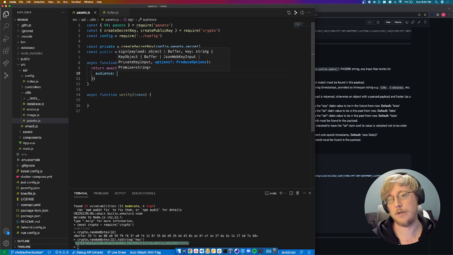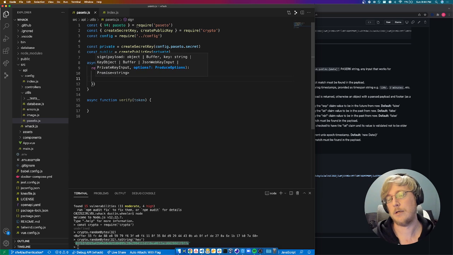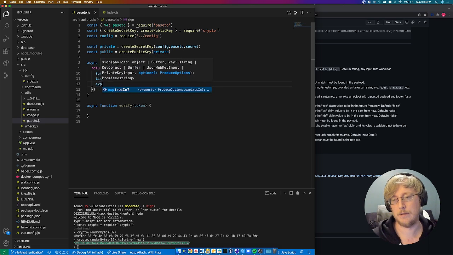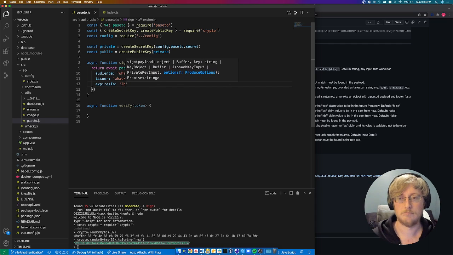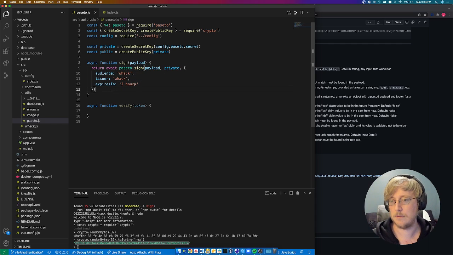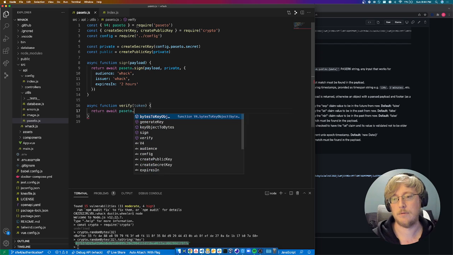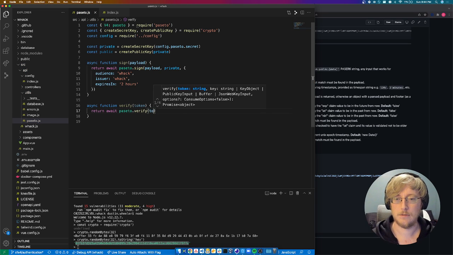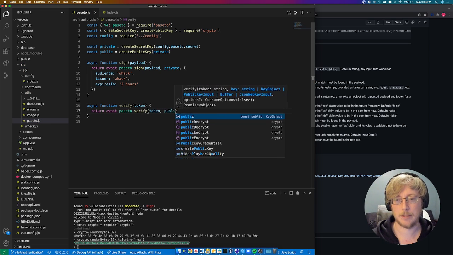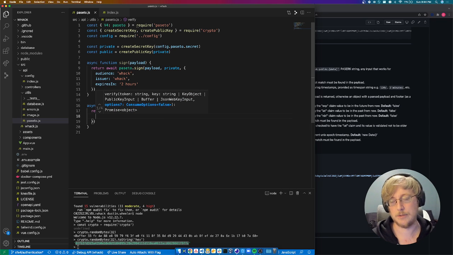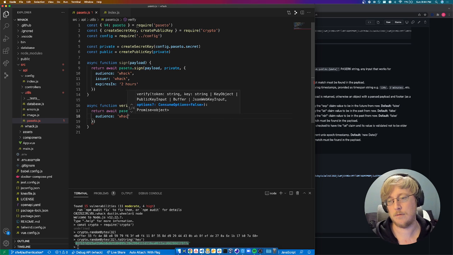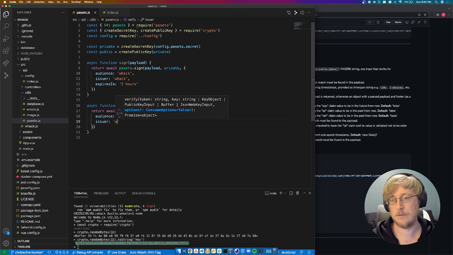So we'll go ahead and set an audience, and this will be for whack. Issuer, say it's whack, and then expires in 2 hours is fine. All right, so now we'll say return await Passetto verify. We're verifying the token, we're given the public key, and then our options, so our audience is whack, issuer, whack.